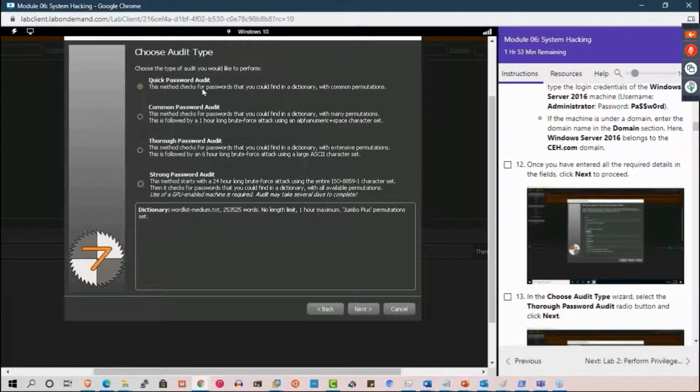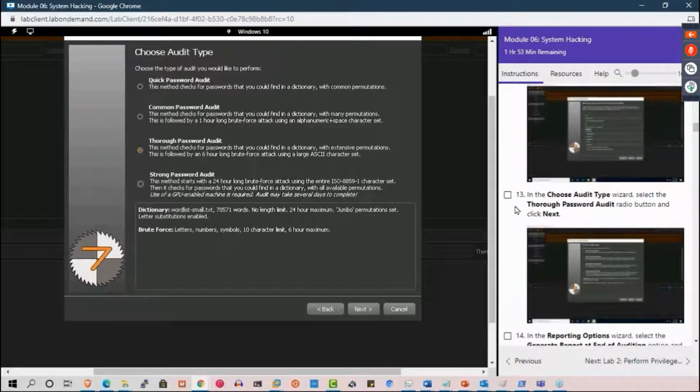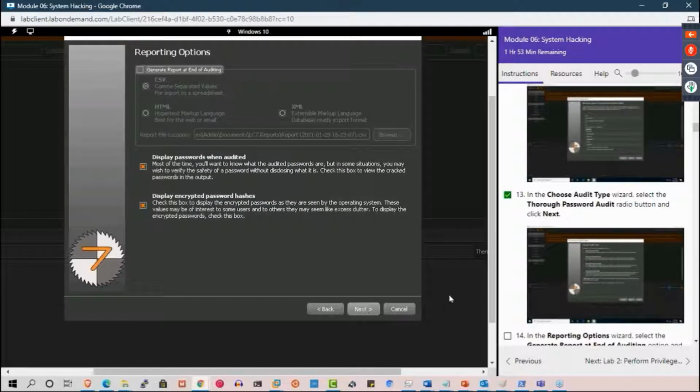And then it says, do I want a quick, a common, or a thorough? So in this case, it tells me that I want a thorough assessment. If you look at the strong assessment, it can take days. That's a lot. That's too much time. I don't have time for that. So it says to click on next after thorough.